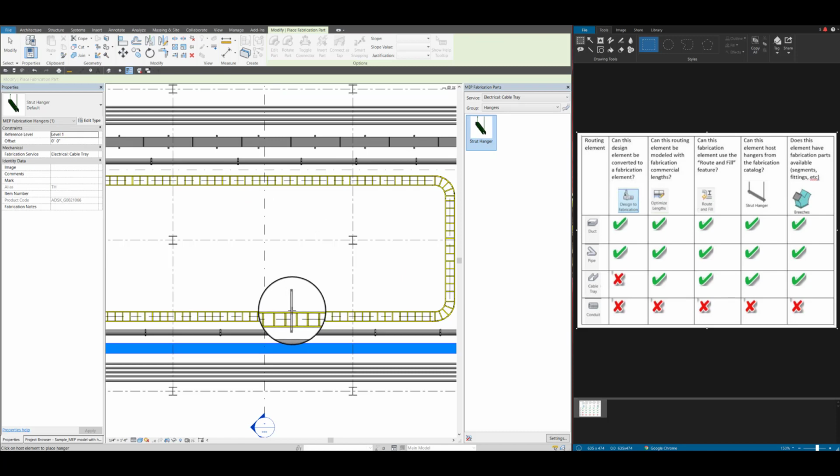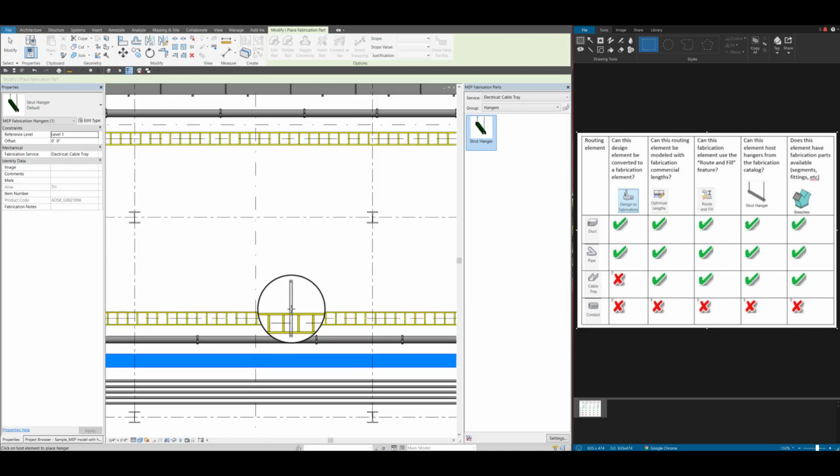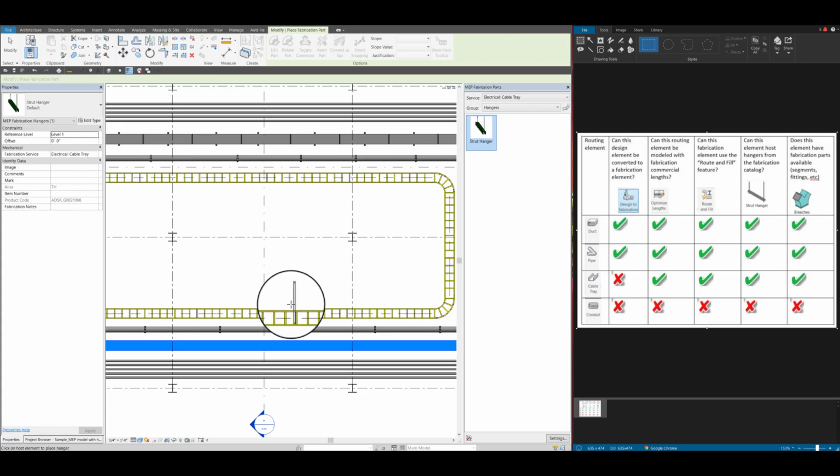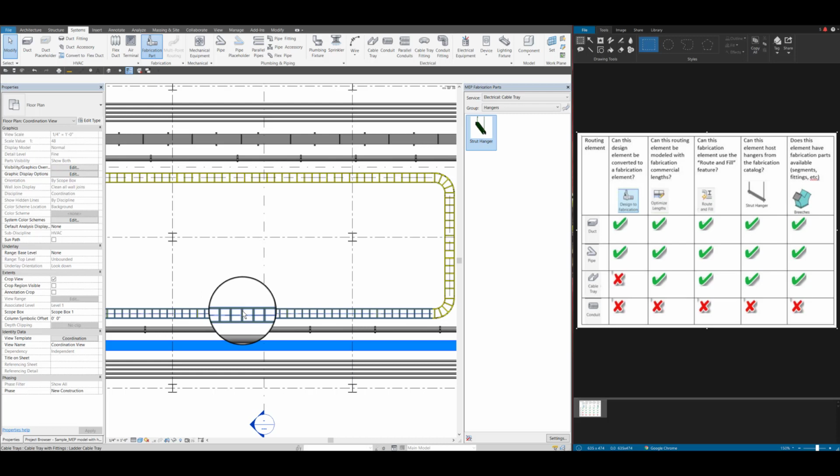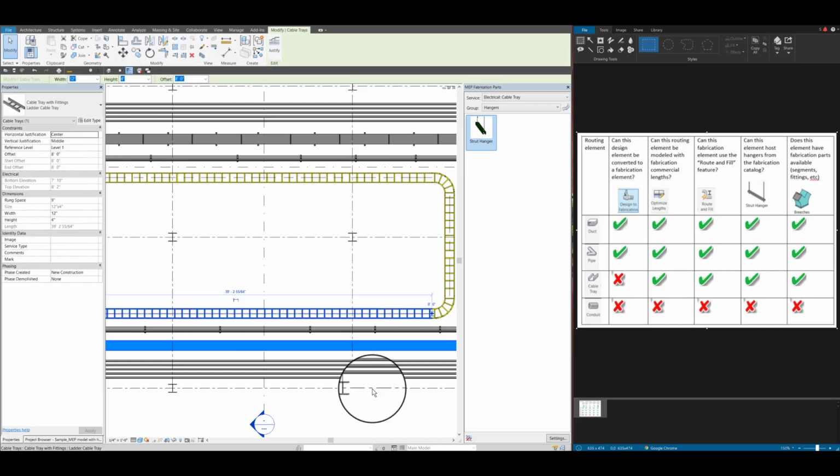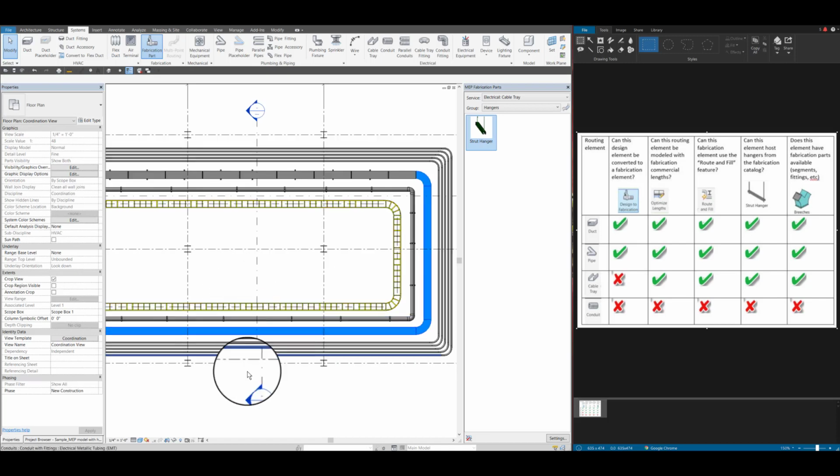Remember, this is not going to recognize width or elevation. Something I can do before placing the hangers to help myself a little bit on this task is, instead of just placing the hanger like this, I could first find out the elevation of the cable tray. I click on this cable tray, and then I see that it is placed at 8 feet from level 1.